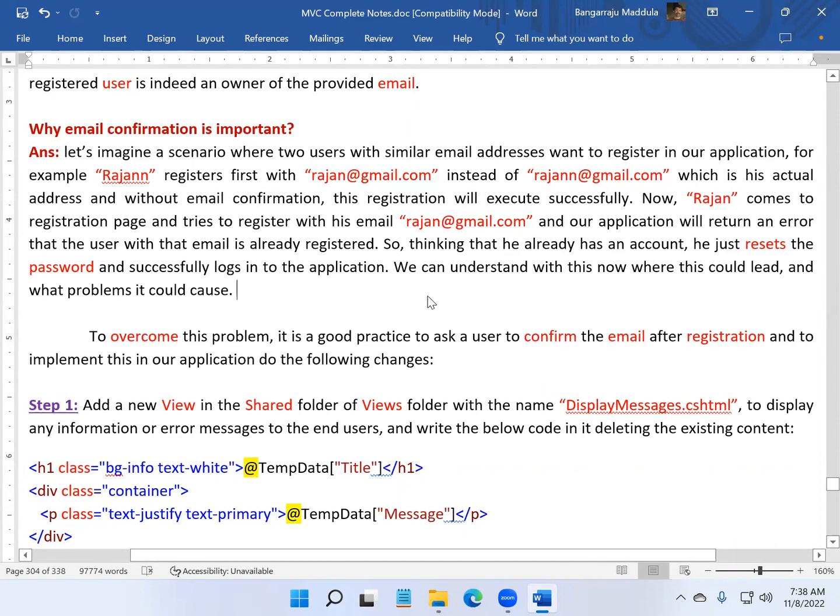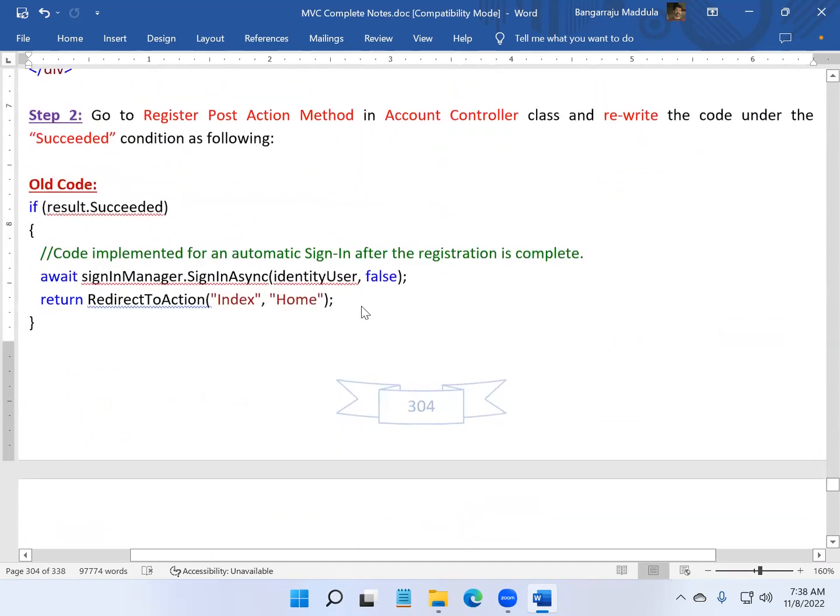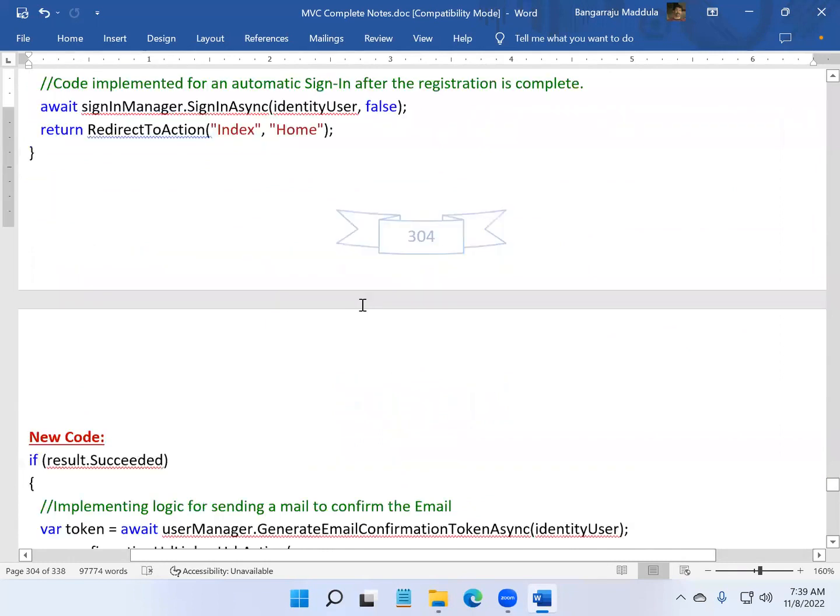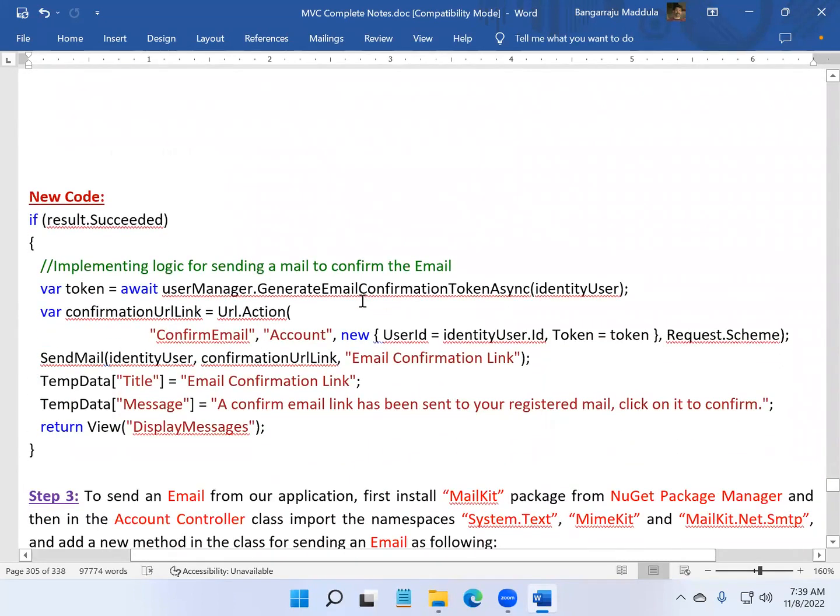So whenever a registration is done, immediately a mail should be sent to the registered mail account, so that the user will go and click on the confirmation link. Are you clear?